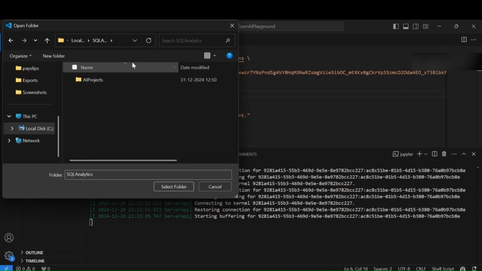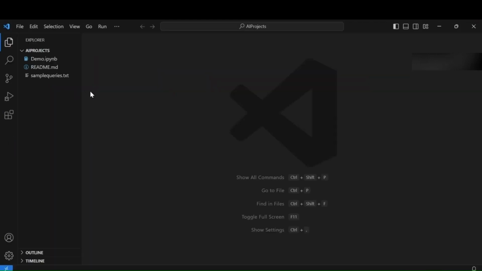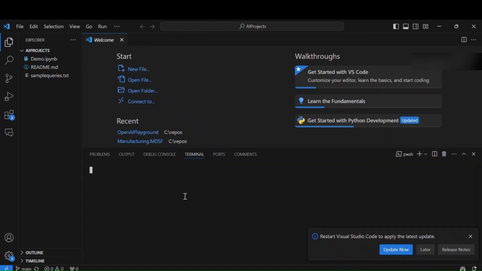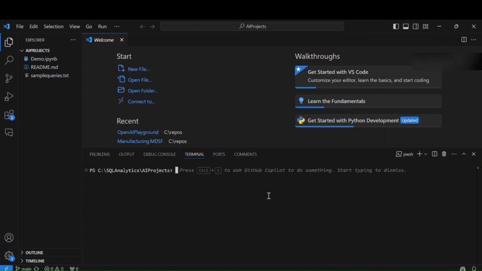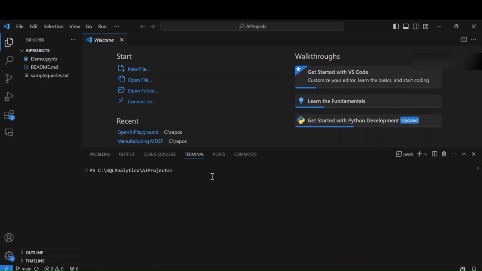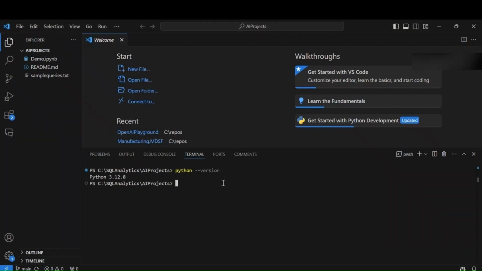So I have opened my cloned repo here. Open the terminal. VS Code is not required. I just opened my project in VS Code, but it's not required. So we are going to follow some steps from readme.md from the project. So all the steps are written here, so you can just copy them one by one.